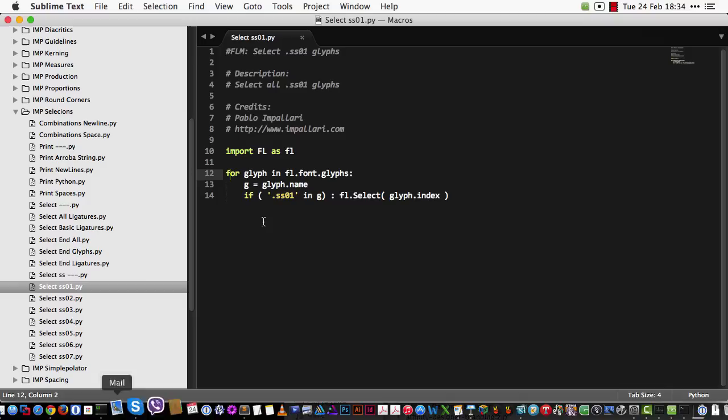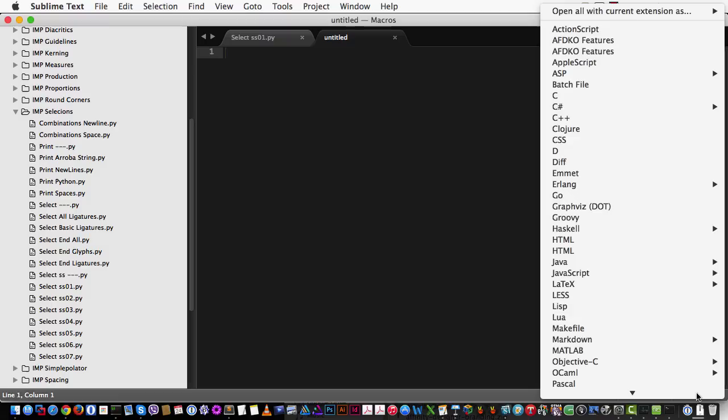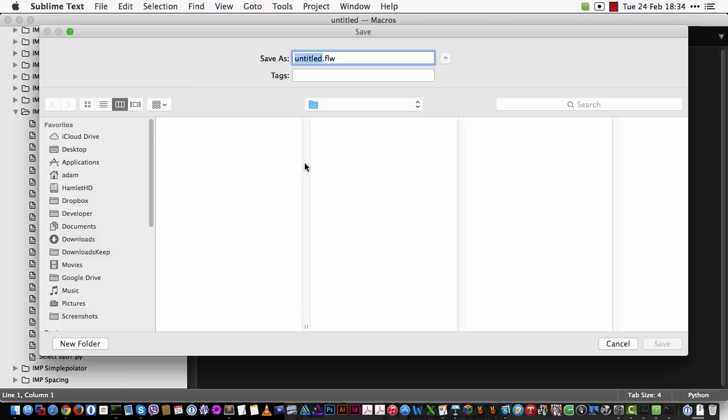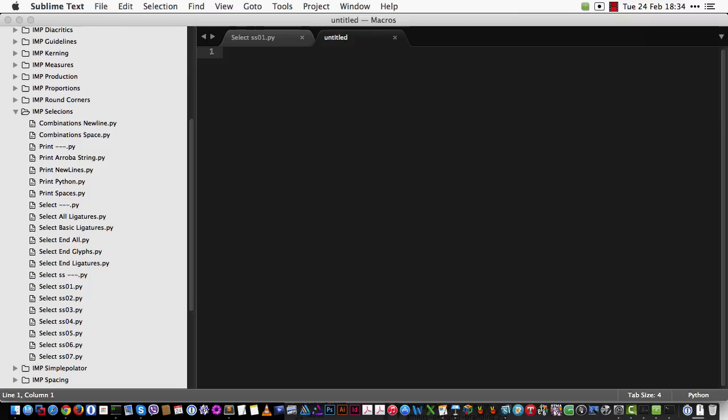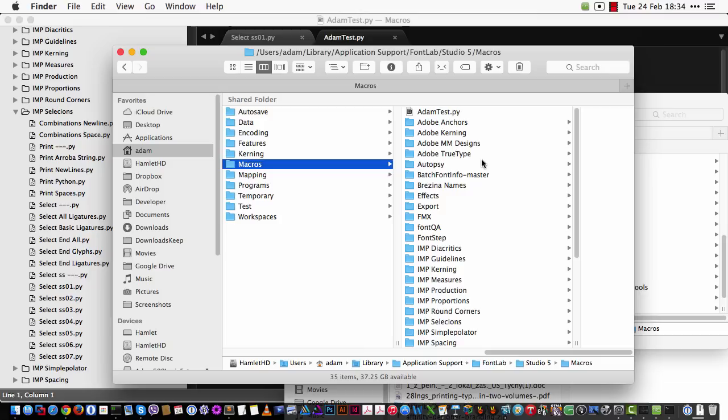I will actually start a new macro here, a new file. I'm gonna tell Sublime Text that this is Python, and I'm gonna save it right away into my macros folder as adamtest.py. So we can verify it's here.